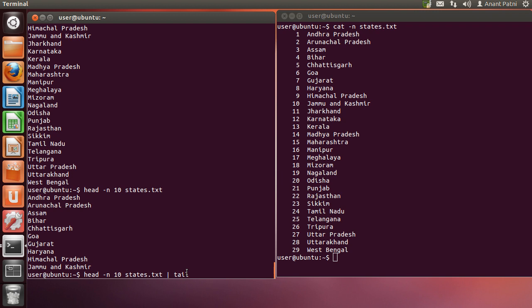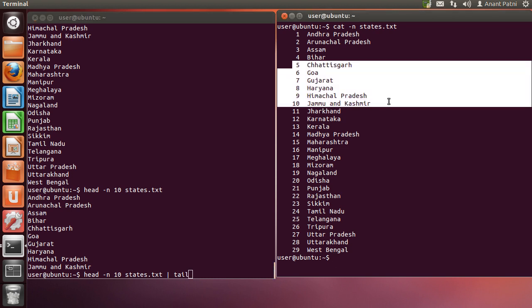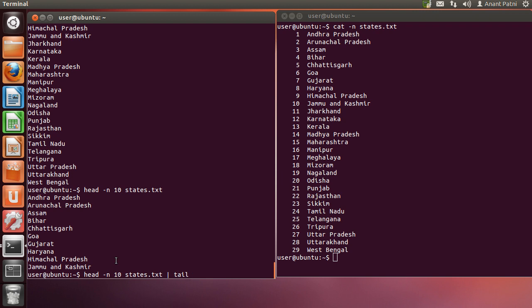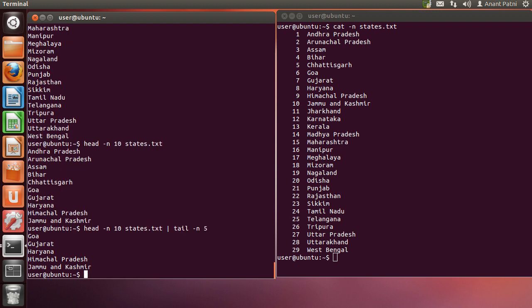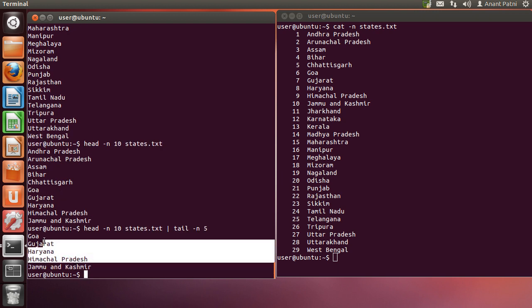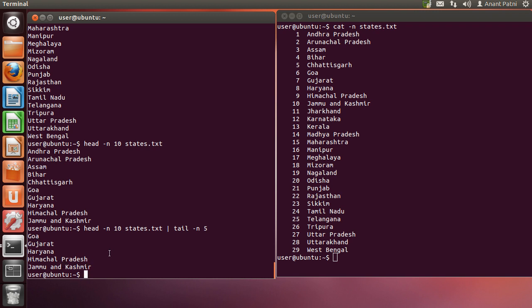Now we had learned in the tail command that tail -n number gives us the last number lines of a file. We needed lines 5 to 10. And using head, we got 10 lines. Now we can apply tail -n 5 to the output produced by the head command, and that will give only the last 5 lines. Now let me type tail -n 5. We got the result as Goa, Gujarat, Haryana, Himachal Pradesh and Jammu Kashmir.